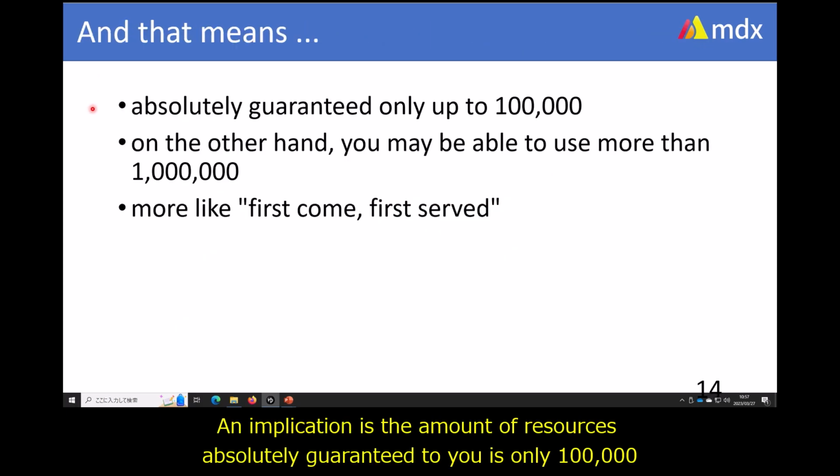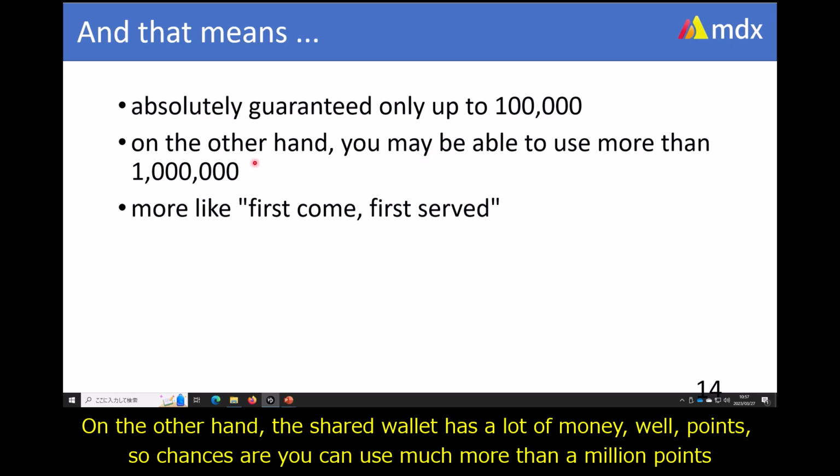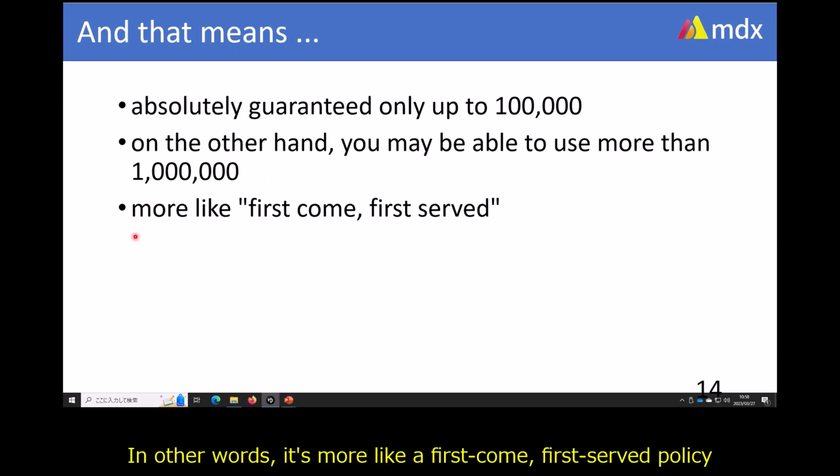An implication is the amount of resources absolutely guaranteed to you is only 100,000. On the other hand, the shared wallet has a lot of money, well, points, so chances are you can use much more than 1,000,000 points. In other words, it's more like a first come, first served policy.